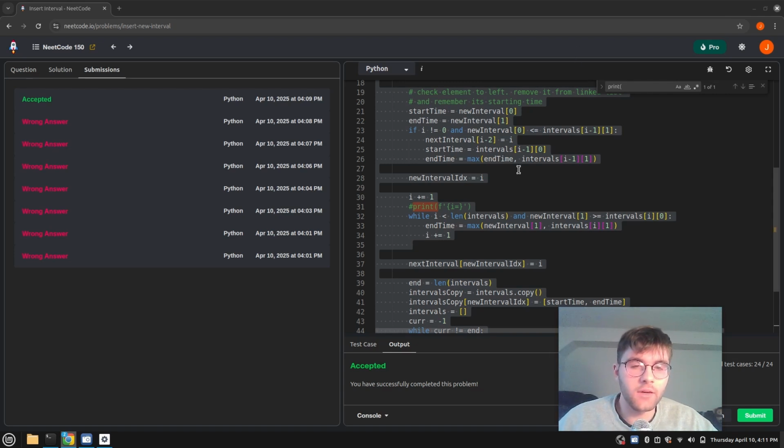But I'm trying to think how you could do it. The problem is that it's in place. So I'm trying to think of how you could do it in place without just like deleting it and then adding it back.